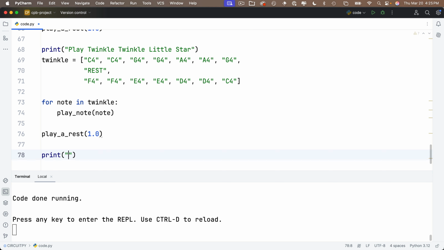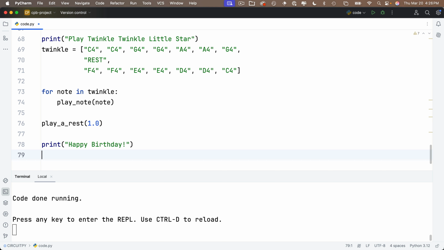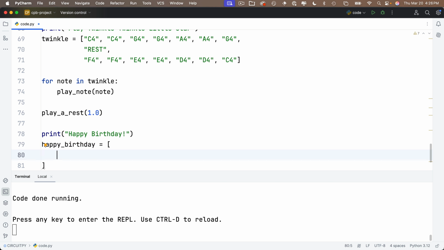And this new tune is going to be Happy Birthday. You know that song. As the youngsters say, it slaps. So here's what we're going to do. Just like our other tunes, we're going to create another list. We'll call this one happy underscore birthday and set this equal to, in between square brackets. And I'll put this on multiple lines so it's easy to read.